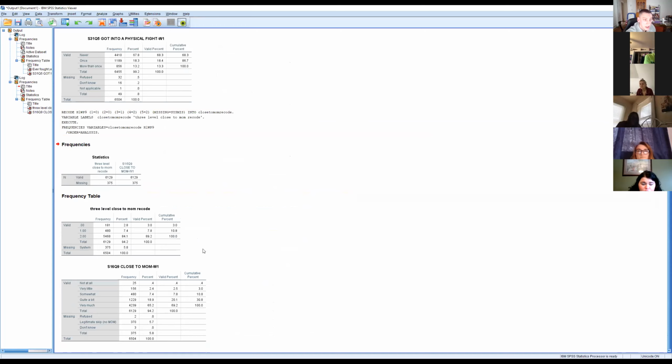Okay, so here's our recode. We forgot, we didn't put in the value labels for this. We can always go back and do that. I just want to show you that we have these first two categories we collapsed together. So 25 plus 156 does indeed equal the value of 181. Okay, so we did that right.